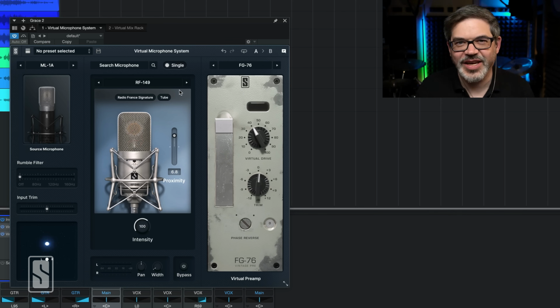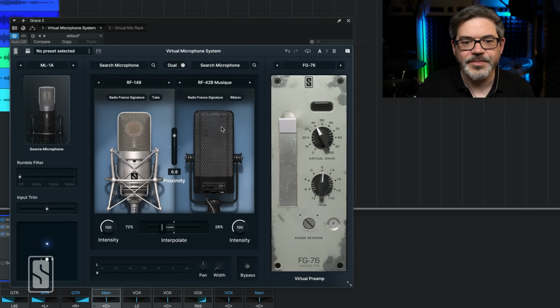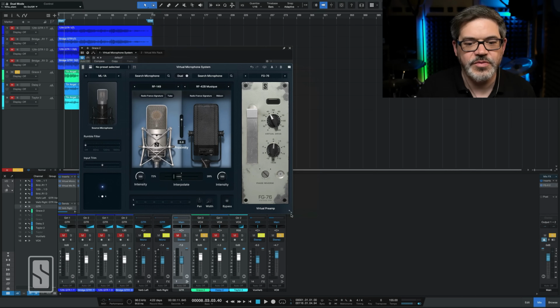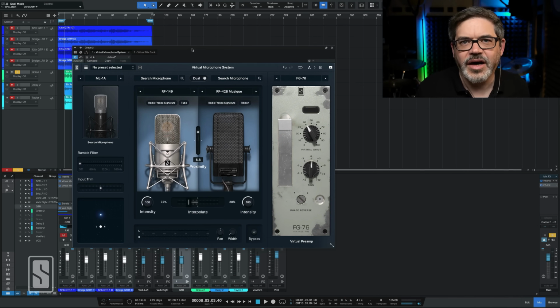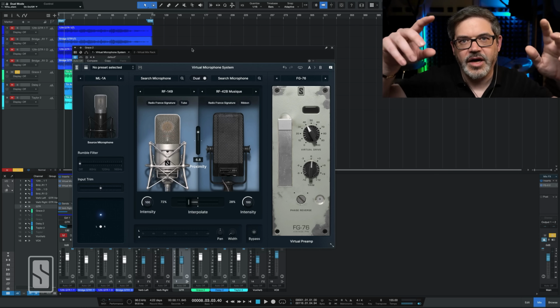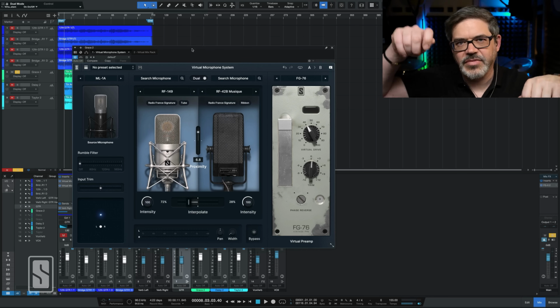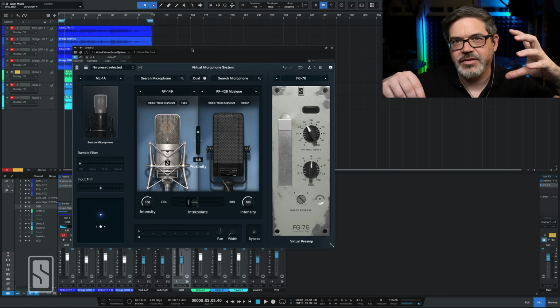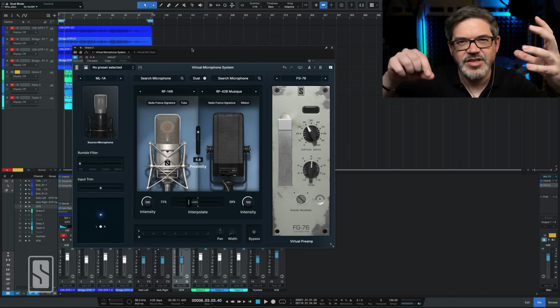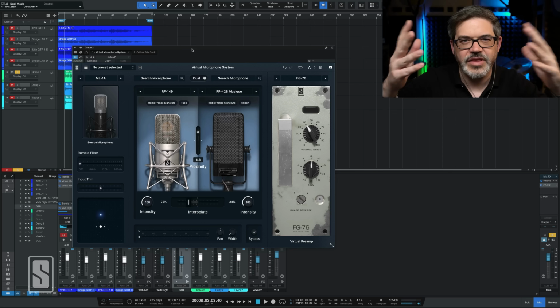So now we're going to take a look at one of the main new features of the new virtual microphone system software, and that is dual mode right here. So by flipping the switch at the top, we now look at two mics. And it's kind of a common recording technique in the studio to set up two different mics on something, record them separately, and then blend the two together to create a different sound. So maybe you're getting the majority of sound from one mic and then just a bit of an accent from another mic, and you blend those two together.